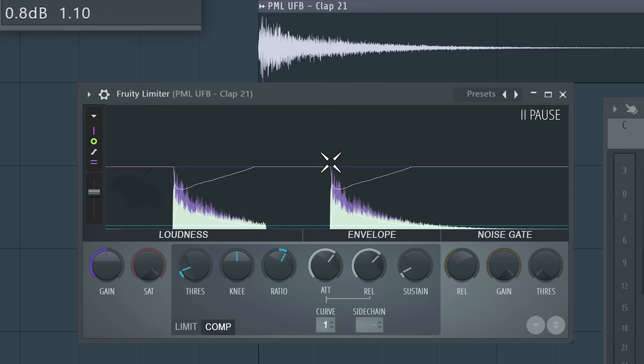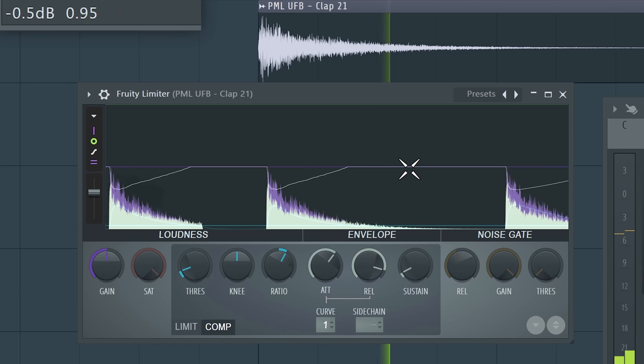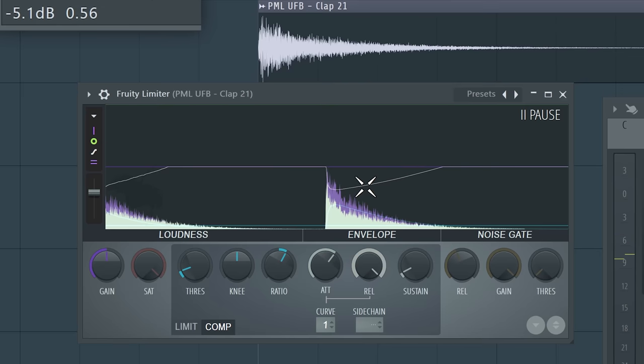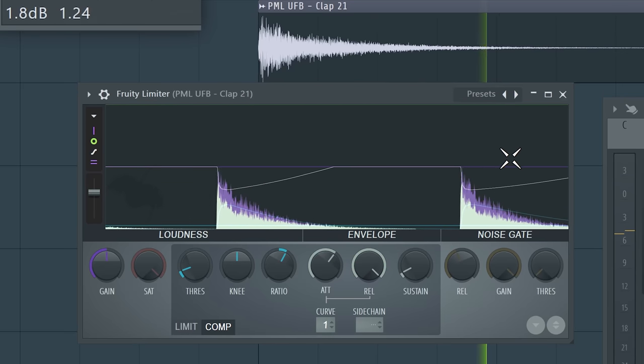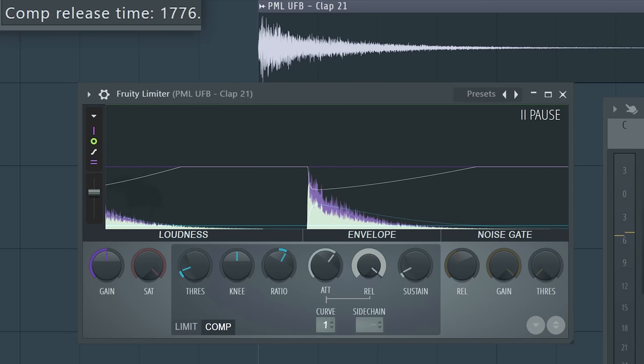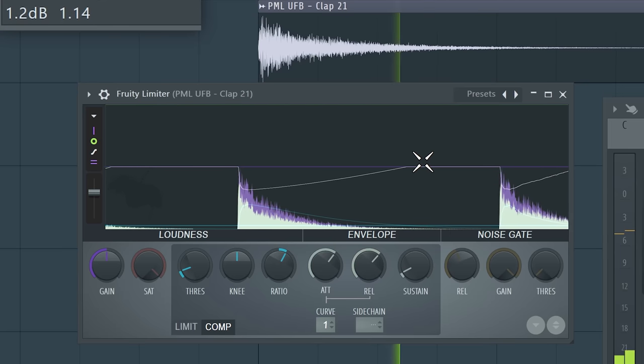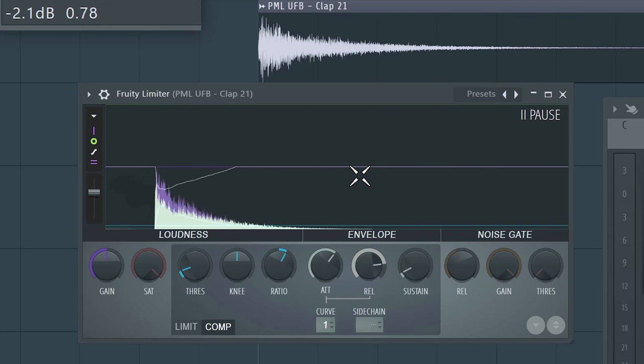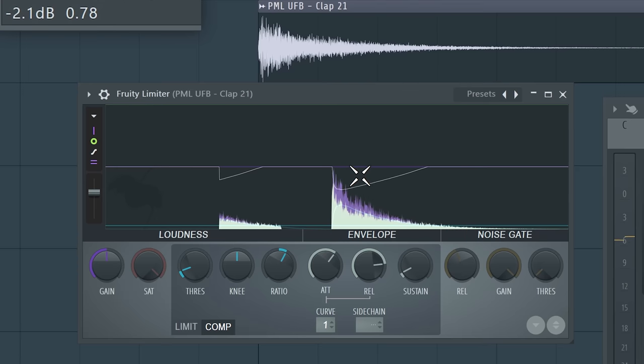And now you can see that maybe we would like the compressor to work a little bit longer, so it takes the volume still here on the tail of the sample. That's what we have the release for. If we increase it, you can see that it's starting to work way longer. That's very harsh settings. We usually don't go that much. So you have something like this.